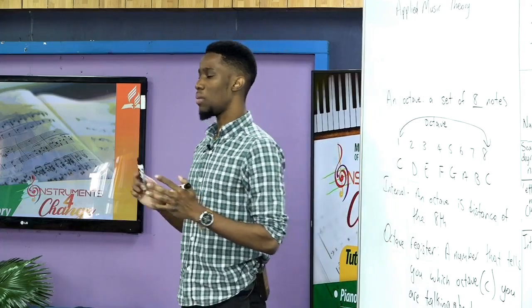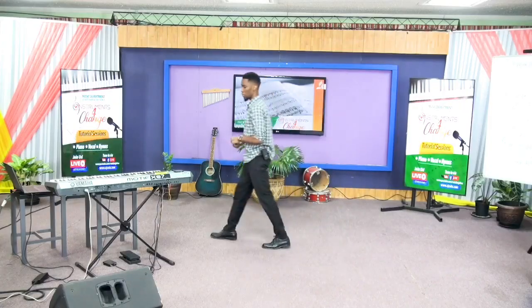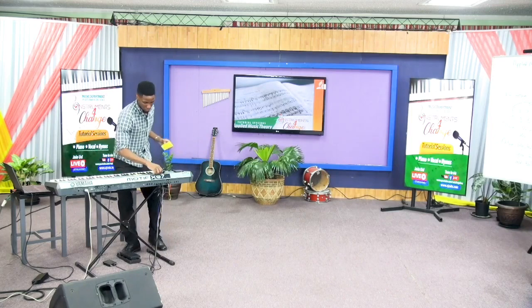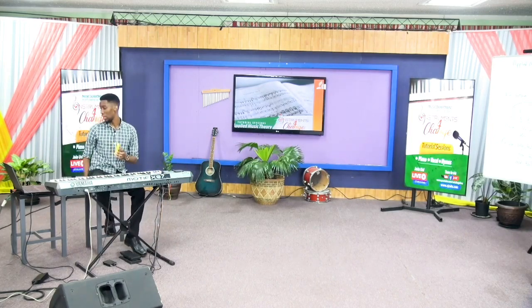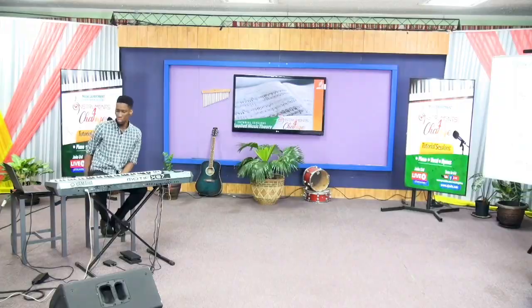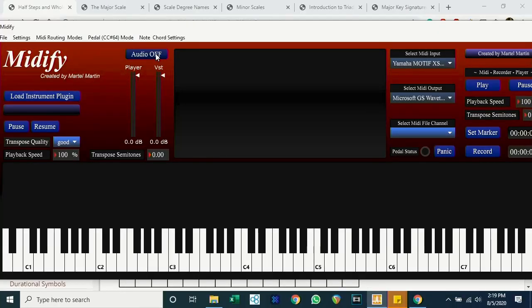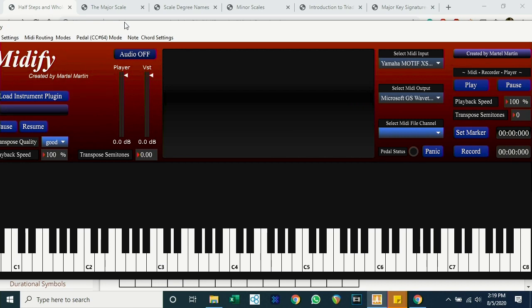Now, let's go to the keyboard for the rest of this explanation. If you look on the keyboard, and on the computer screen, you'll see that the C's are labeled: C1, C2, C3, C4, C5, C6, C7, and if you pull this over a little bit more, you'll see C8. See there? C8 up top.